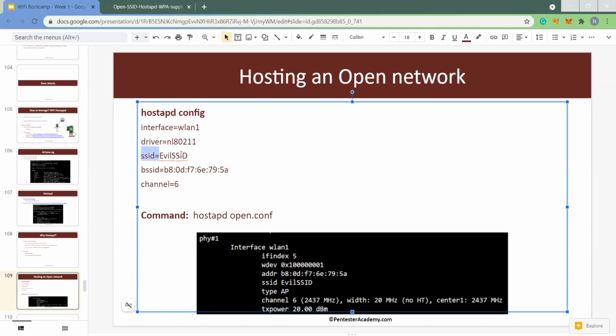Then you define the SSID. That's the name of the network that you want to keep. If you also want to specify the MAC address for your Wi-Fi network, the BSSID, you can define that too. And you can also define the channel. This is something that you have to search around. For most Linux systems, it is going to be the Netlink driver.